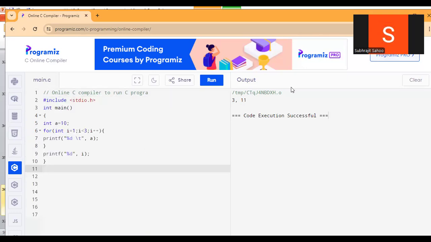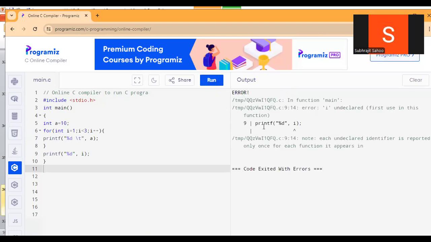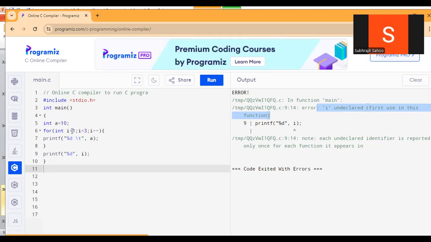See, this is my program, right? Observe what output I get. Error came or not? Compiler error, printf i. See, error: i undeclared. Is it that i is undeclared? Okay, but I declared it here inside the for loop. Observe, this time what I'm doing: I remove this int, the declaration part.